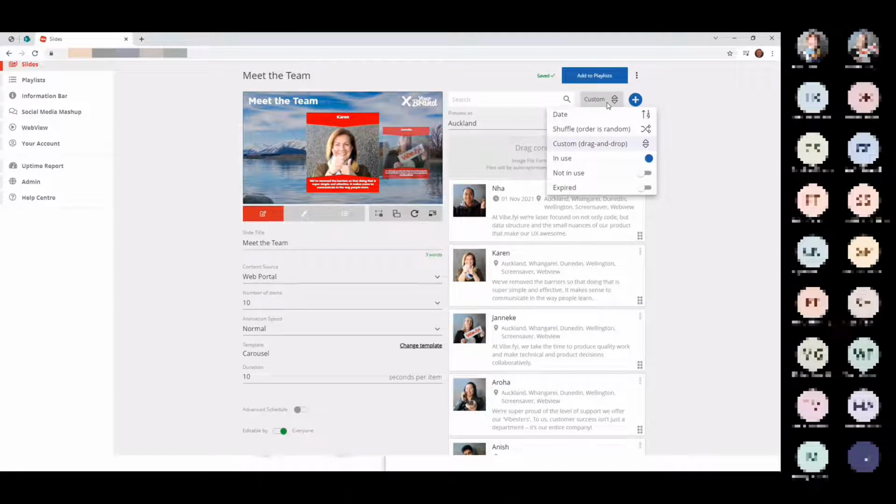The next thing that you can do, so coming back to spaced repetition, you may have this on screen and everybody starts to see the same people at the beginning, and they walk away from the screen and they never get to see any other team members. You have an option to shuffle the order.